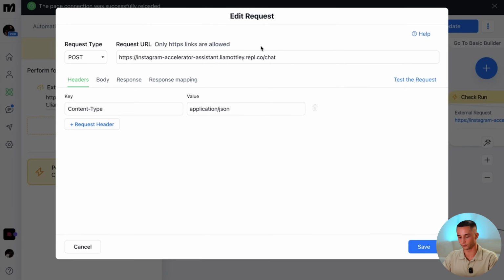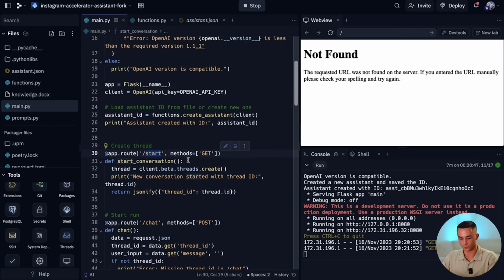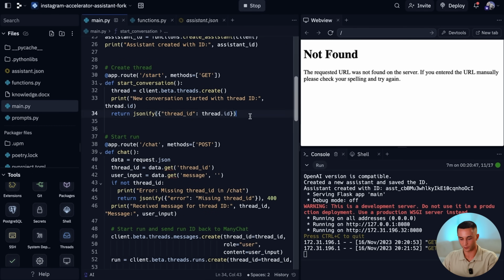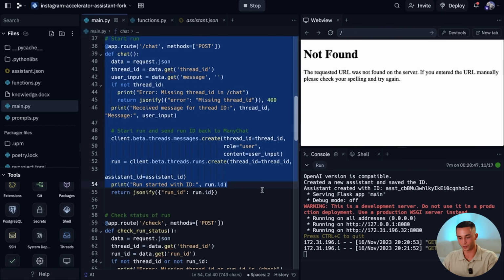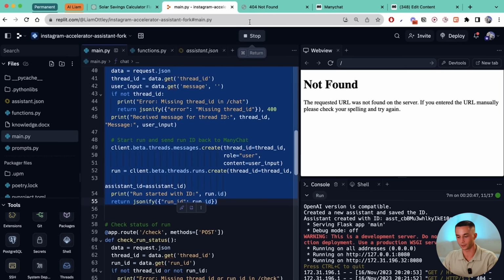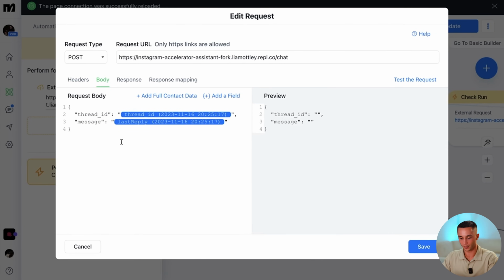Now here we are doing the same thing with the URL. Again, you need to paste in your URL and have the entire URL and then /chat this time. So again, first one was start, this time it's chat, the next one will be check. And these correspond to the different endpoints that we've set up in our application. So the start creates a new thread, starts the conversation. The chat endpoint starts the run, sends off the information to OpenAI to start processing the answer. And then the final one, which we're about to see in a second, is what checks it and returns the answer.